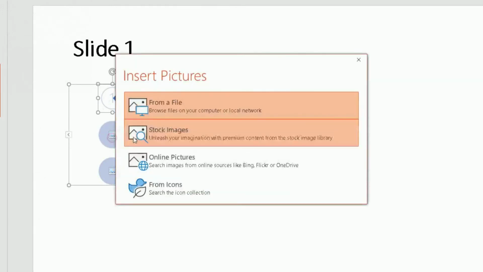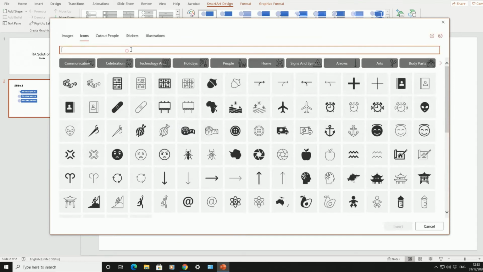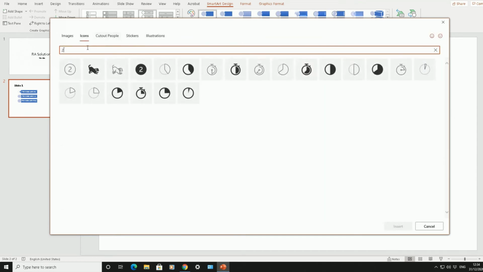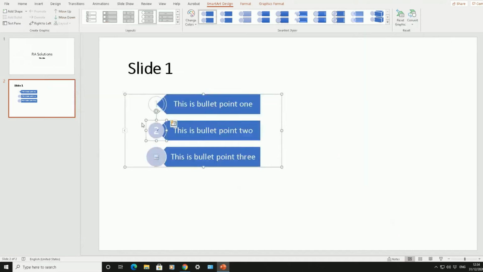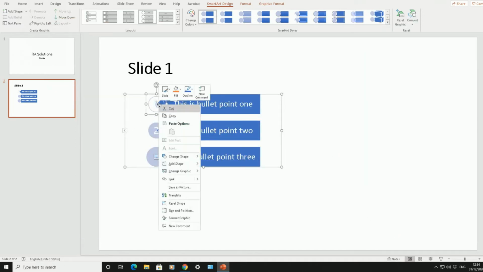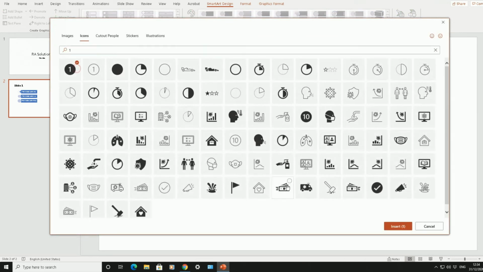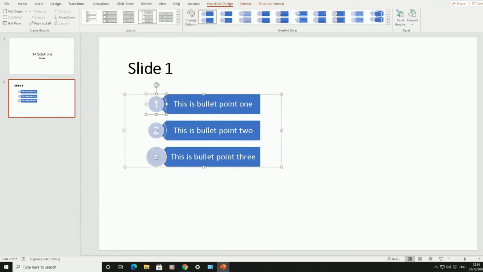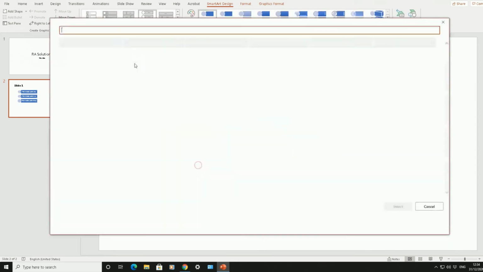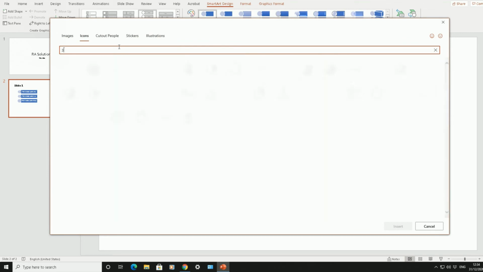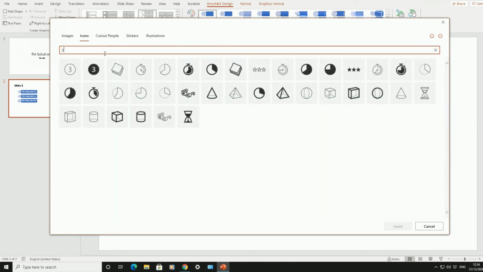Click on the picture for the second one, from icons. That'll be number two. Let's choose this one this time. There we go. Actually, let's change that. Change graphic, from icons. That will be number one. Yeah, let's choose that one, it's better. Here we go, and number three. Yep, I'm happy with number three. Let's choose number three, there you go.